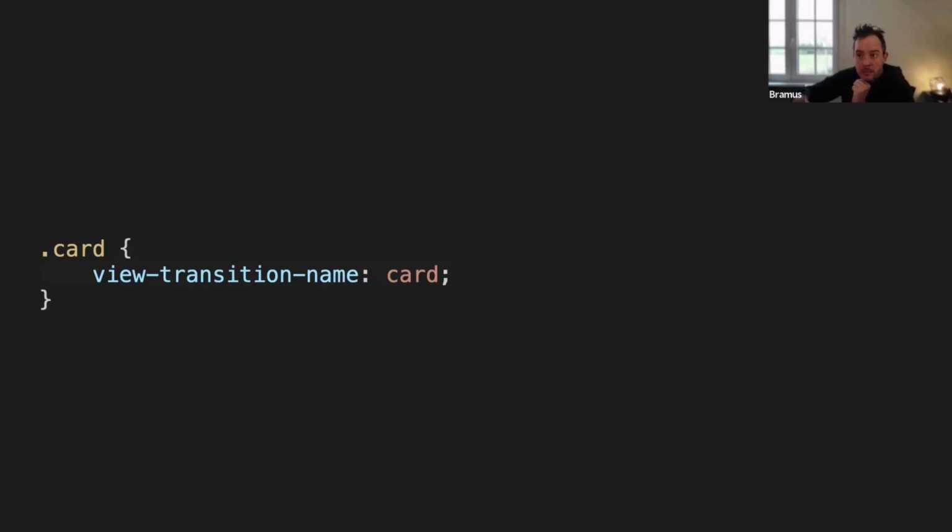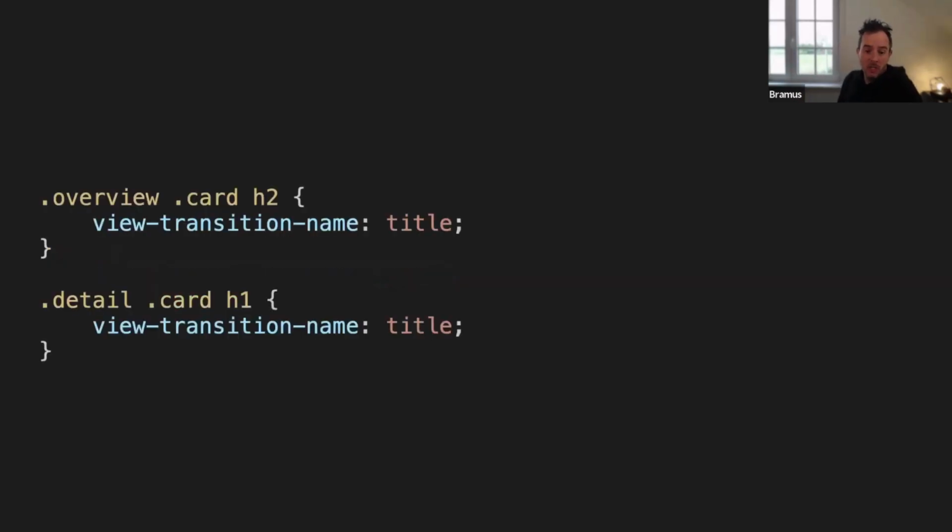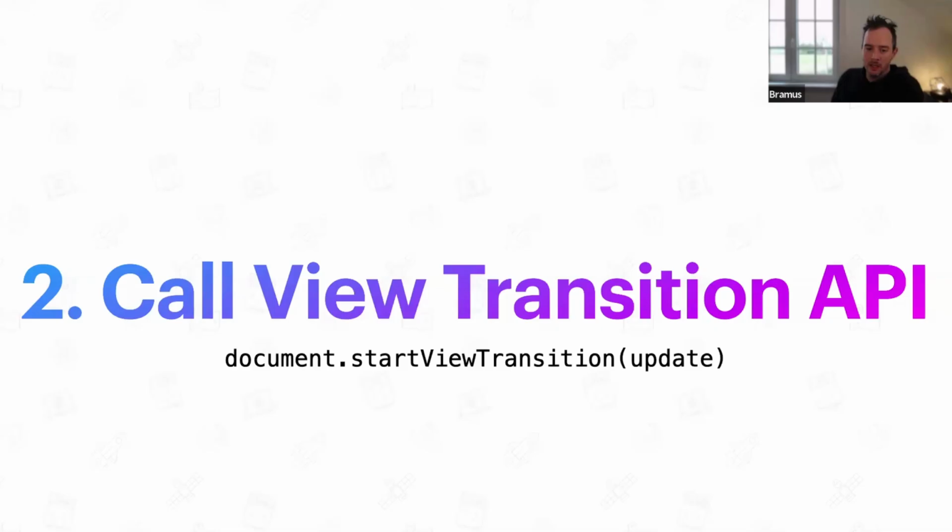Do note that the selectors on both states don't need to be the same, so they can be different elements. So for example, the title that we identified in the markup of the overview page was an H2, but in the markup of the detail page, that's an H1. So we give it the same view-transition-name, knowing that only one will exist at the same time. So either you get the overview page with the H2, or you get the detail page with the H1, and you say that one's a title and that one's a title as well. We do that for all the things that we identified.